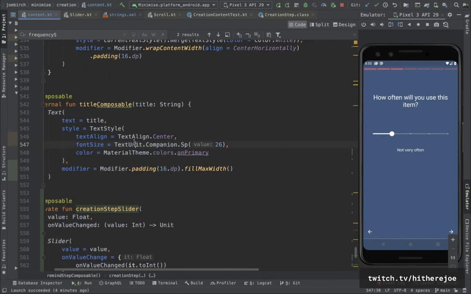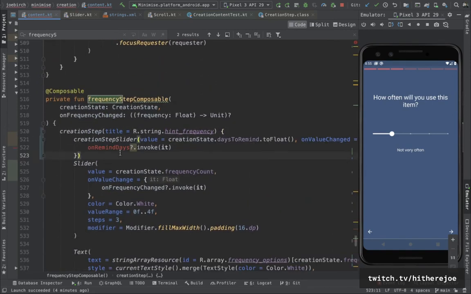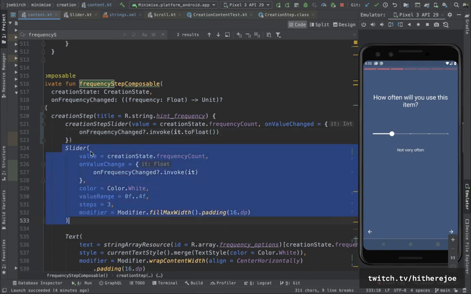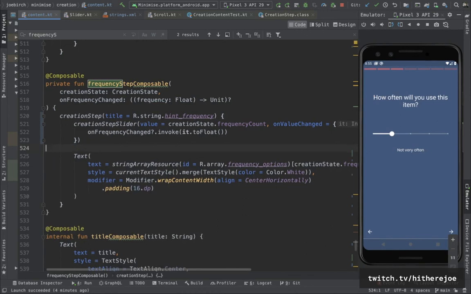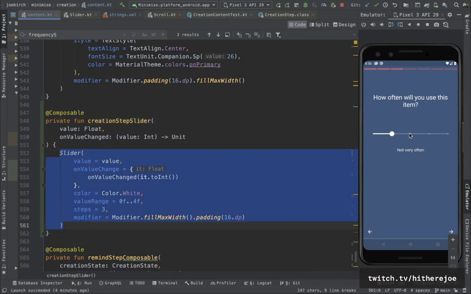We can do the same thing. There's another slider up here, and we can do exactly the same here. So we'll change this callback to the on frequency changed, and we'll change this to frequency count. Don't even need that. To float, and we can do the same again. As you can see, this slider is exactly the same as the last one. So we've just cut that code in half and reused it. We've created our own little composable and utilised this neat little slider component.